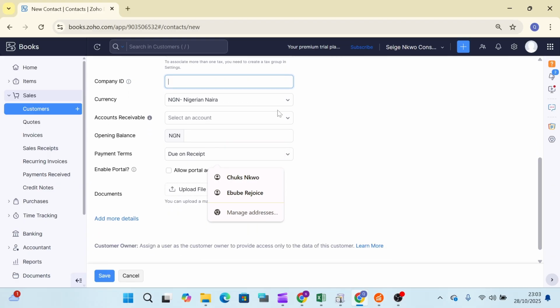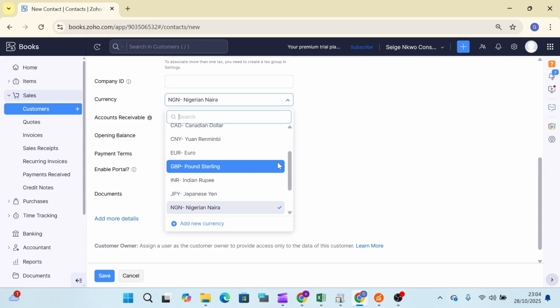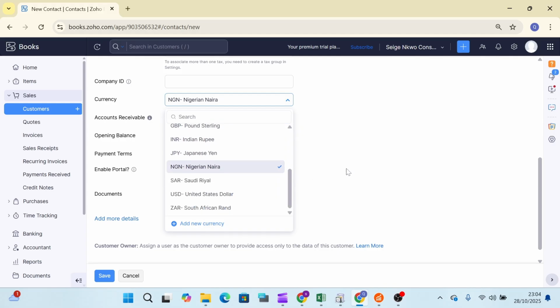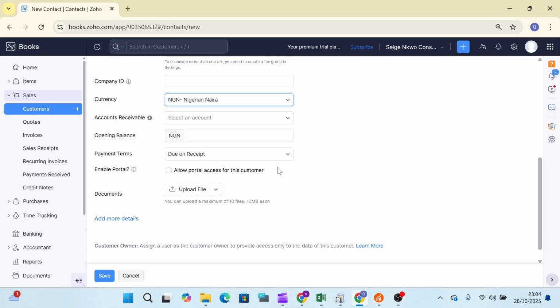The currency is talking about if the customer deals in a different currency, you select it. If the customer deals in a different currency like Canadian dollar or Euro, you select it. In this case, this customer is a Nigerian, so I'll select Nigeria. So it is just Naira.